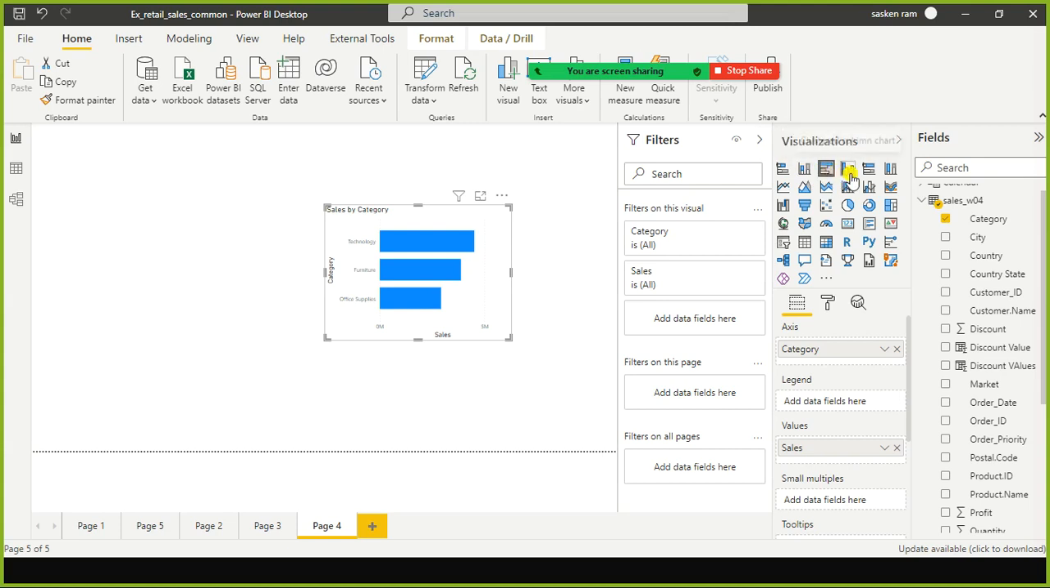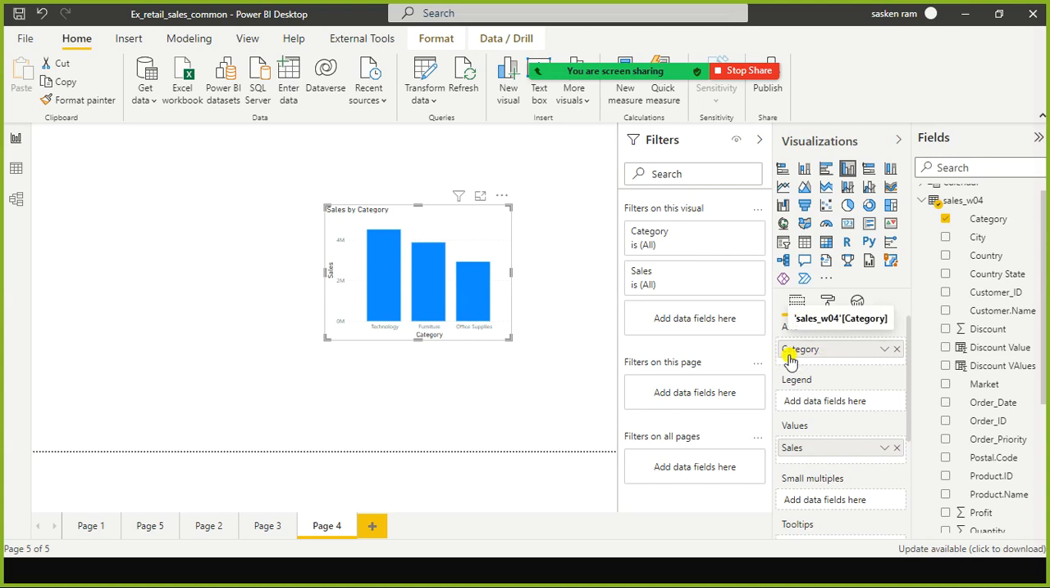By default, when you add a variable to your axis, the column chart becomes a clustered column chart. If you hover the cursor over each bar, it shows something called the tooltip, which is the black colored rectangle. Inside this, you can see the category and sales. So this bar is related to technology, and the sales is 45 lakhs here.